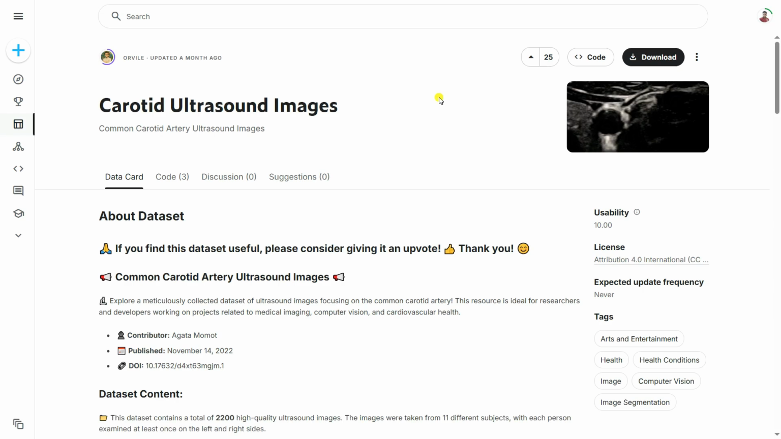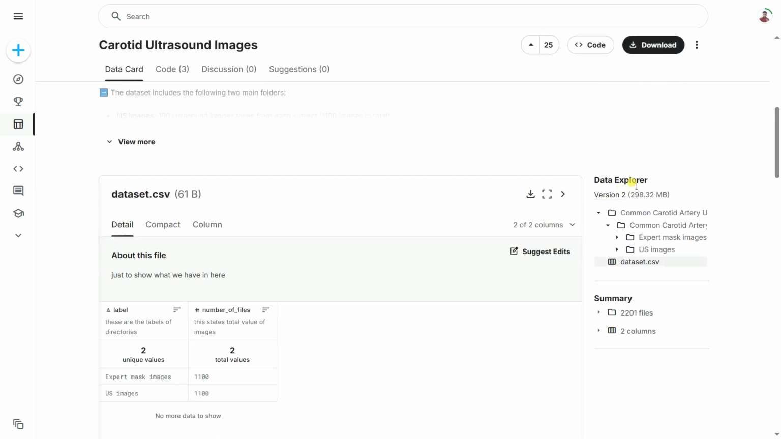In order to build the carotid segmentation project using UNET, we're going to be using a dataset from Kaggle called Carotid Ultrasound Images. So this is the dataset. If I go down, you can see in the data explorer section the dataset called Common Carotid Artery Ultrasound Images. We have two directories inside that. One is expert mask images, the mask images, and another one is the real images. It also has one data.csv.